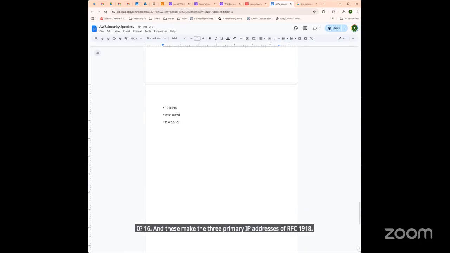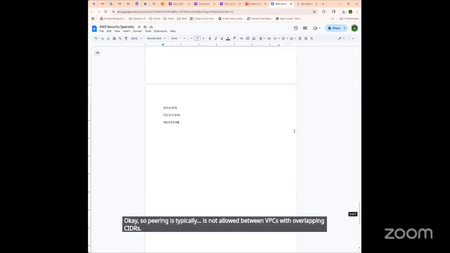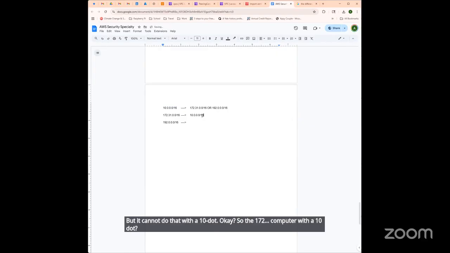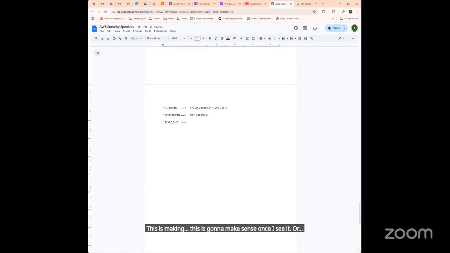Okay, so peering is not allowed between VPCs with overlapping CIDRs. Remember this. So if it's going to be 10, it can peer with this or this. But it cannot do that with a 10 dot. So the 172 can peer with a 10 dot or a 192 dot.